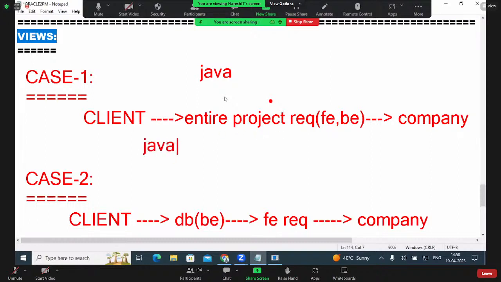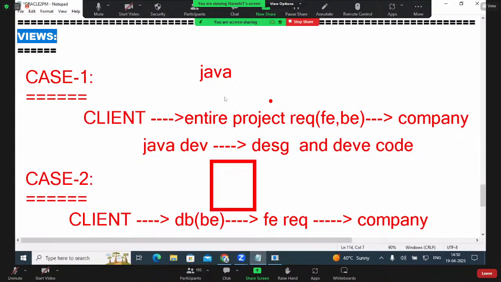Java developer, shortcut I'm telling, main points I'm telling, they are the people who want to design and develop code. Whenever you want to design front-end forms, UI forms, or write some code for a UI form by using the Java programming language, you will do it. Yes or no? Suppose this Java developer designed one registration form.